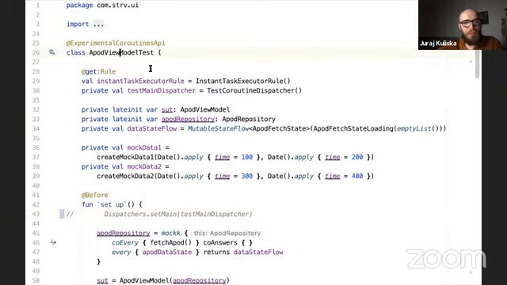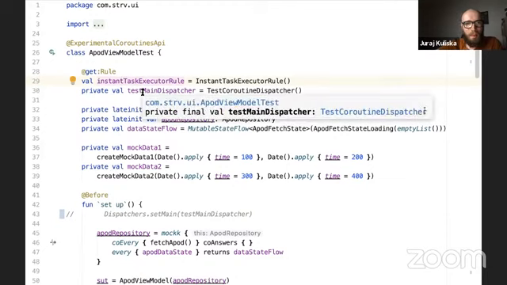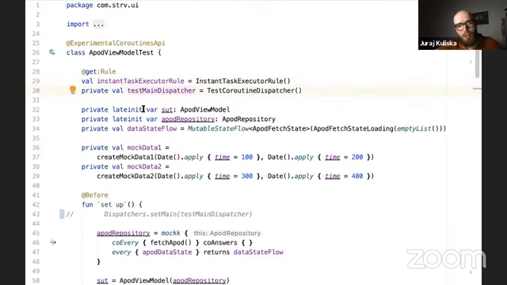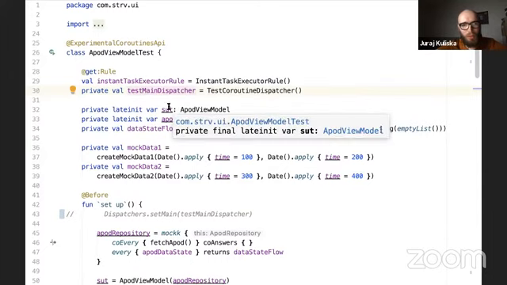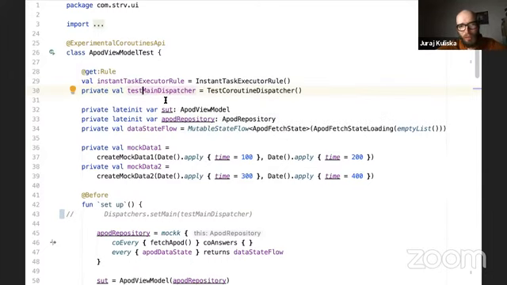So here we are testing the viewModel. We are once again using the instant task executor rule to ensure that all of the background tasks are run instantly and in parallel, and also the test main dispatcher, which is necessary for when you launch a coroutine, for example, from viewModel by calling viewModelScope.launch. Then you need to have this dispatcher, because otherwise the test doesn't have any dispatcher assigned to it, so it needs some, and the best option would be to have the testing one.